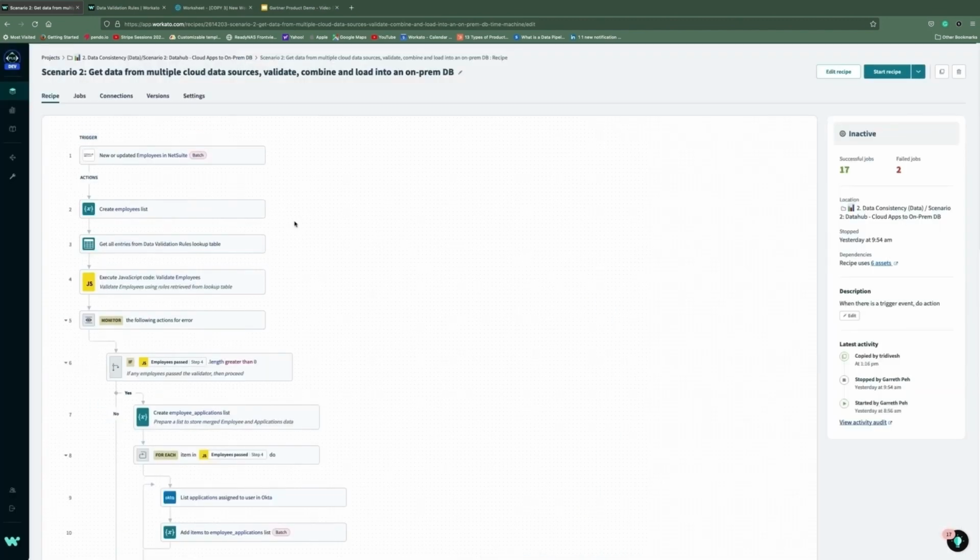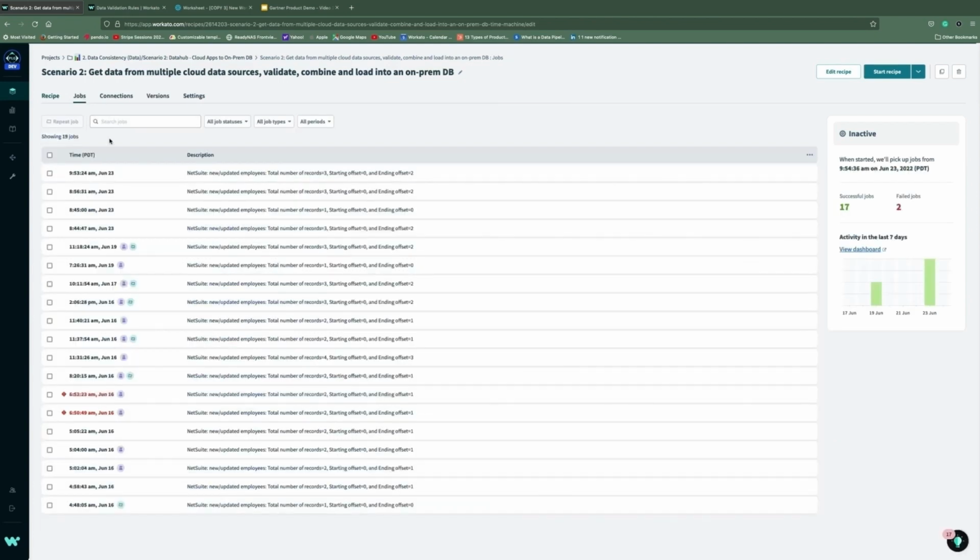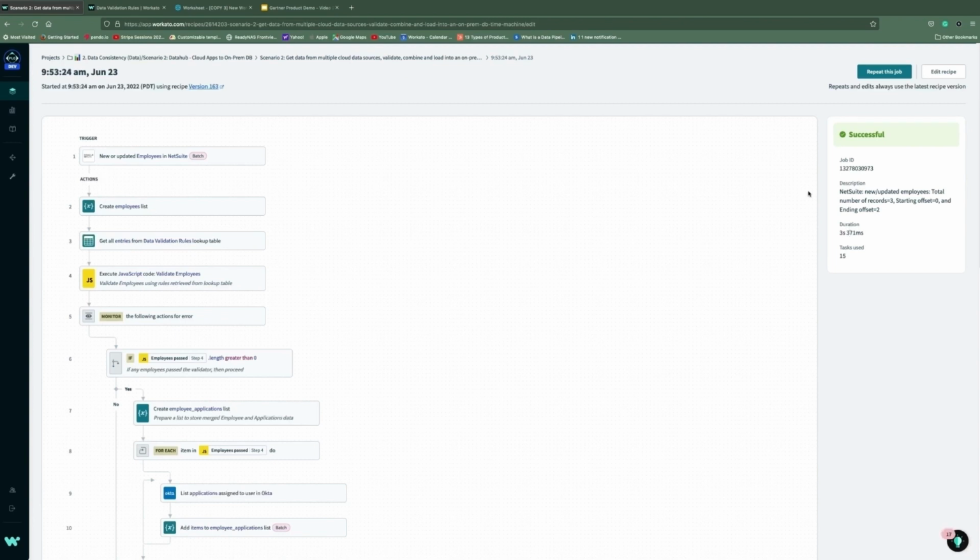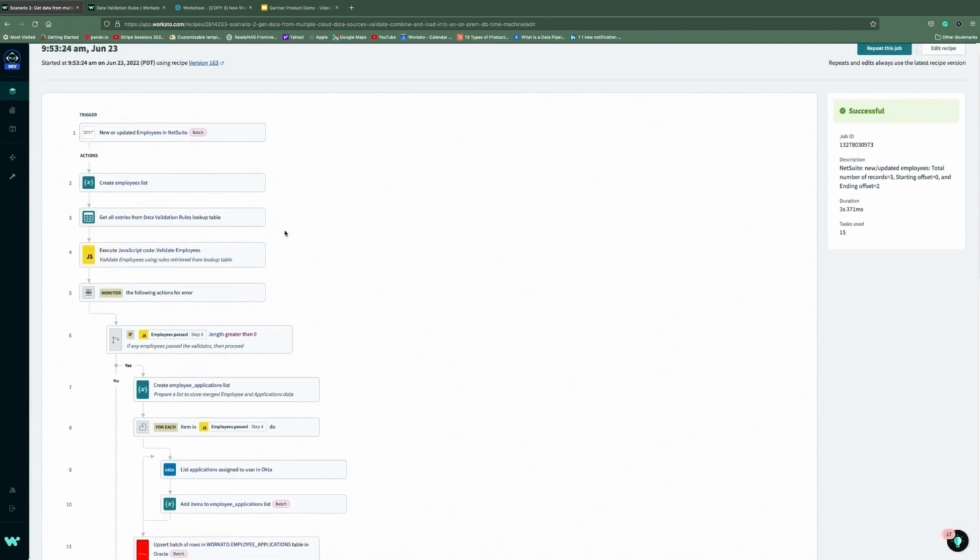Now let's look at the runtime view for this recipe. For that, we'll go to the Jobs tab and click on the latest run of this recipe. Here you can see this job was run successfully, and it took about 3 seconds to load the data from NetSuite into the Oracle database.